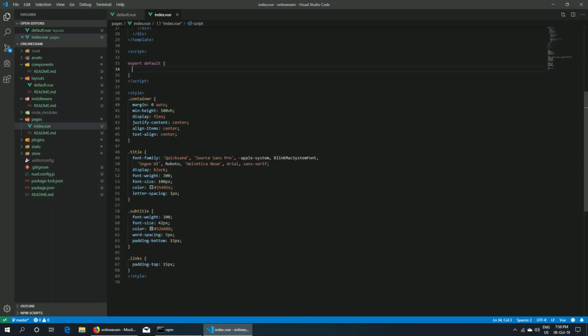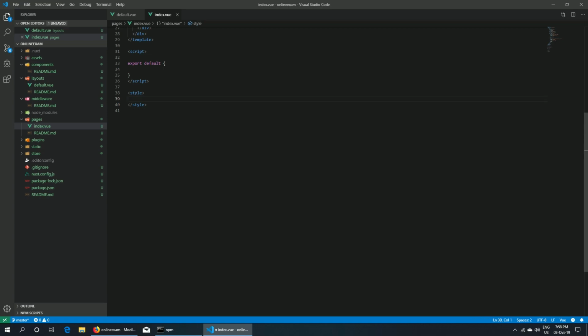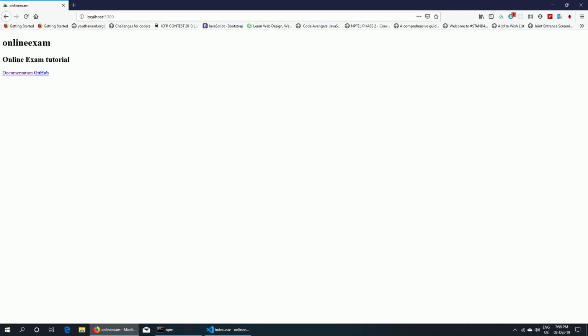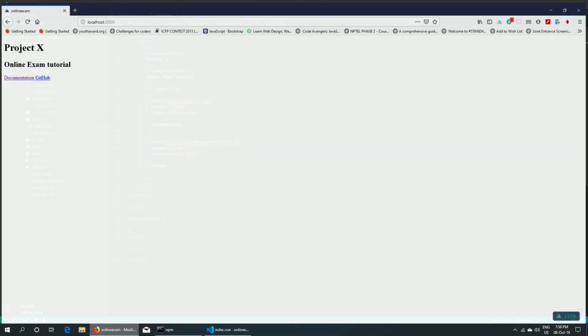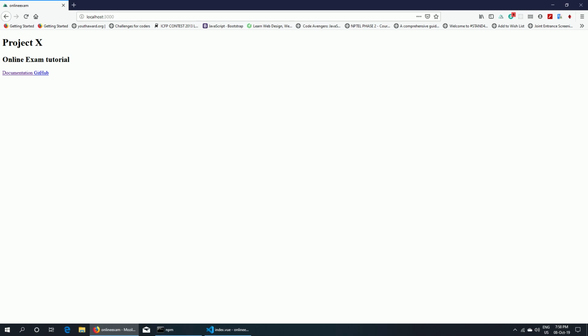So we're going to get rid of all the CSS. Click save. You can see we get back a very basic HTML page. So if you change any text and just click save, it is automatically reloaded. You can see the project is changed.